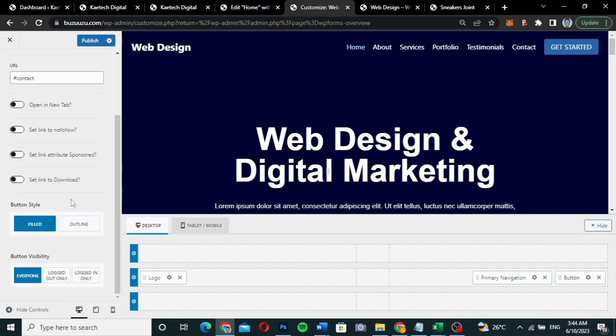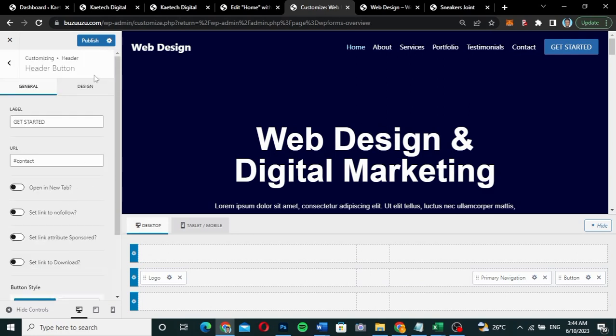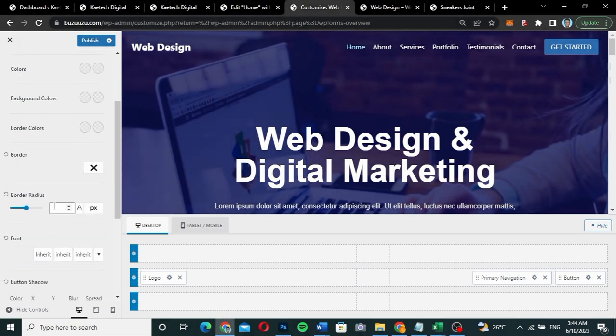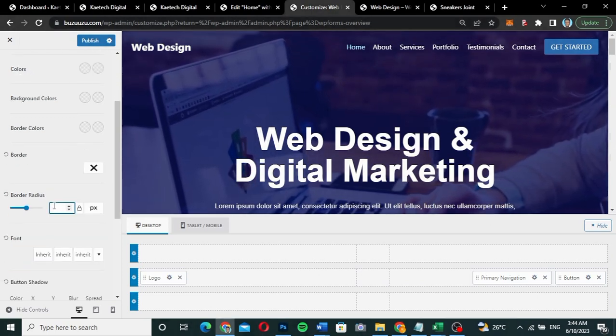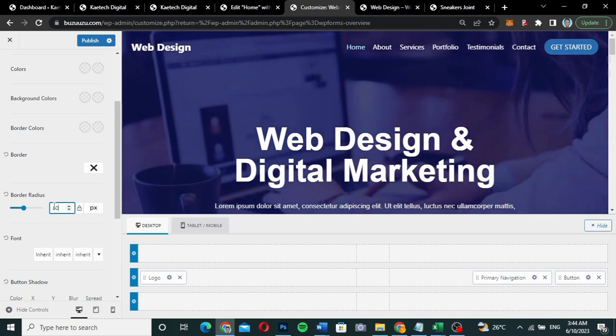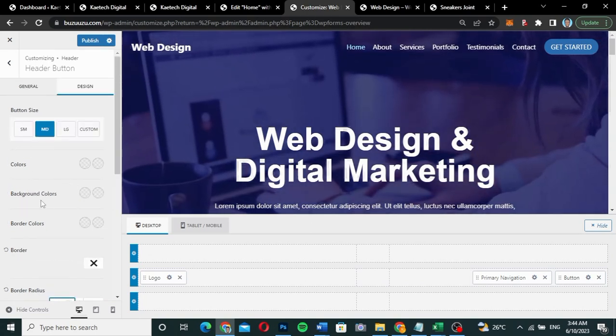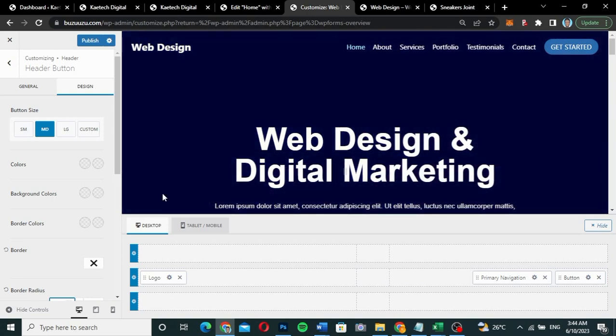Now with the button style and all those things, I'm going to leave it as it is. I'll go to design over here, and then I'll give it a border radius of 50, so that it's going to be like rounded corners like that. Now I think with the buttons, everything is quite okay.